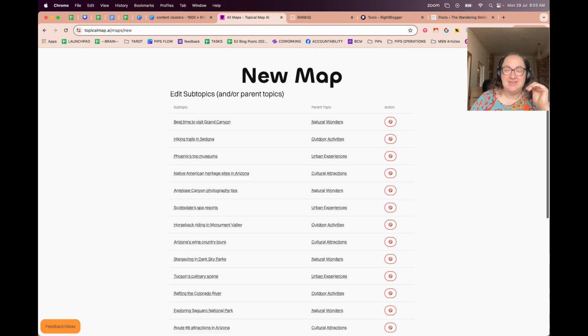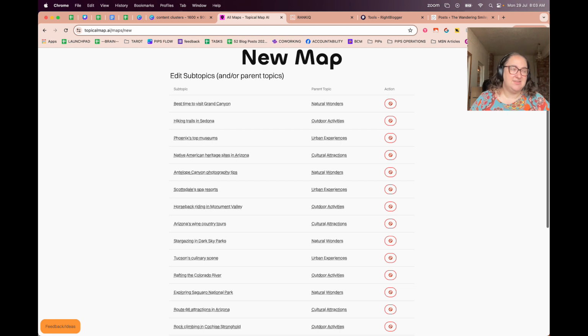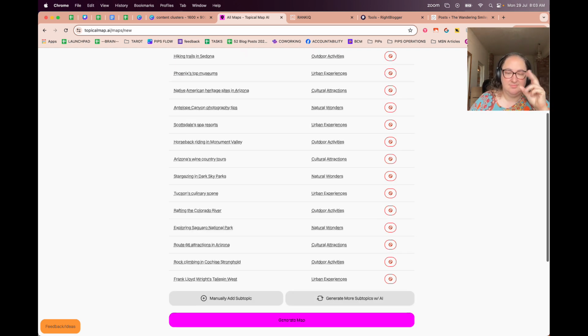Now, the ideas it has given me are best time to visit Grand Canyon, hiking trails in Sedona. Yes, please. Any excuse to go to Sedona, I'm all in. Phoenix's top museums. So this gives us our subtopics over here on the left-hand side, and then it gives us our parent topic over here on the right-hand side. Whenever it says that, it's basically like this is a category, and then the subtopic could be a cluster. But again, don't get hung up on the tiny little logistics of it, okay?